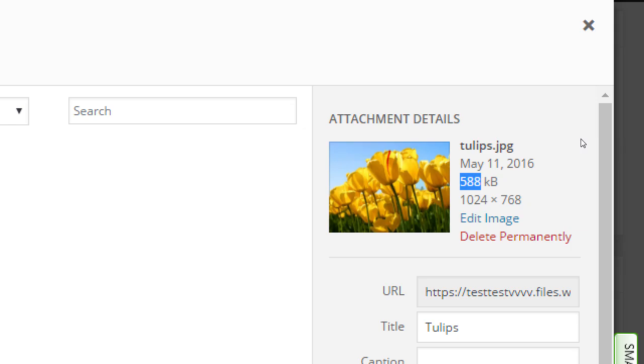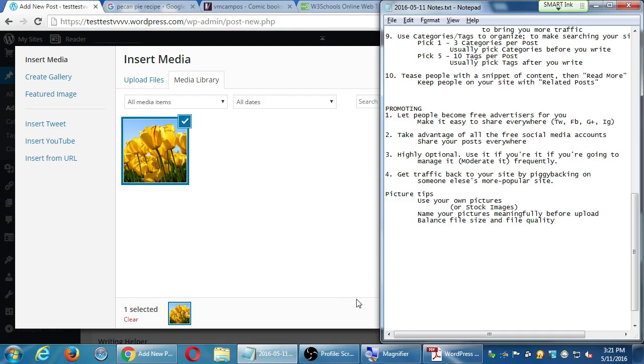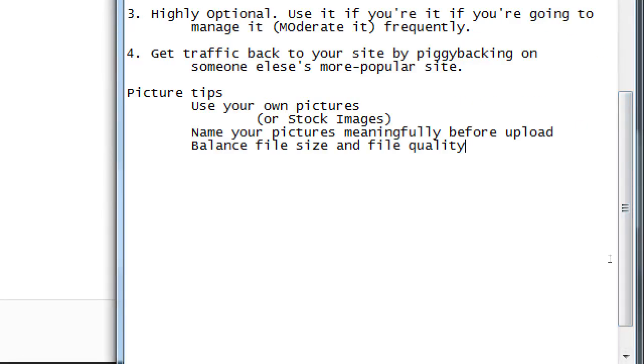This is a bit large, because I'm going to add this picture and three more at that size. Suddenly my post is getting bigger, meaning all of these pictures are taking up more download time. More pictures, more problems, as the saying goes. These more pictures are making your site slower. So I'm going to recommend here, balance file size with quality. Because I can use my software to shrink that down to 10 kilobytes.